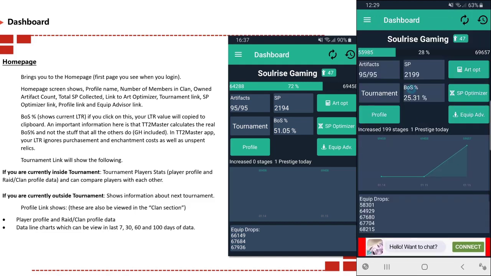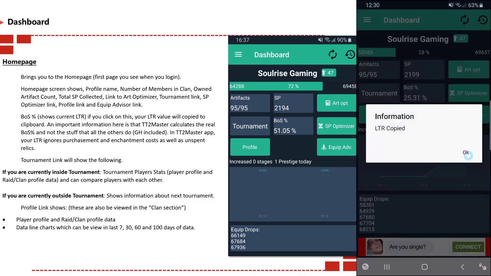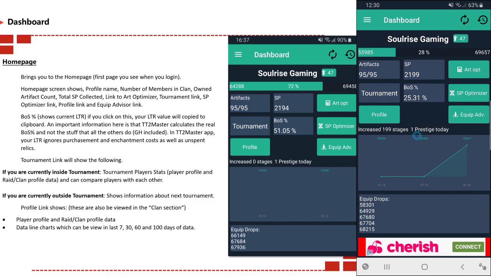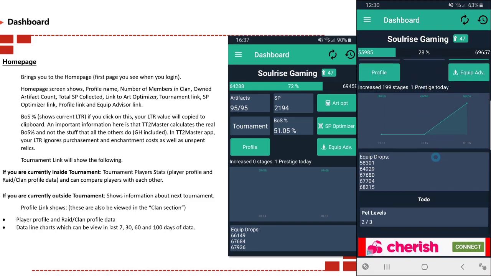The BOS percentage, which is books of shadows percentage, shows the current lifetime relics. If you click on this, your lifetime relics value will be copied to clipboard. And important information here is that TT2 Master calculates the real BOS percentage and not the stuff that the other ones do. For example, the TT2 Master app ignores the purchase and enchantment costs as well as unspent relics.